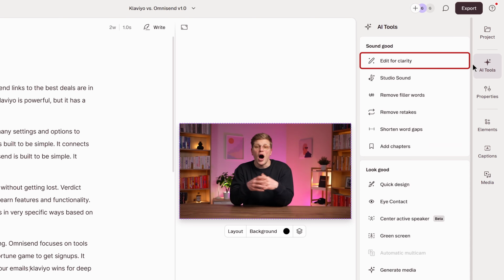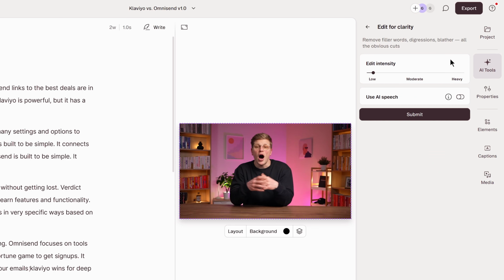Edit for clarity. This is a tool that combines remove filler words, remove retakes, and shorten word gaps into a single function. When you click it, there are only 2 options: edit intensity and use AI speech. Edit intensity essentially tells the app how much leeway you want to give it to make changes with your scripts. Low means that there have to be clear filler words, digressions, everything that signals an obvious cut. High gives the tool more freedom to make cuts.